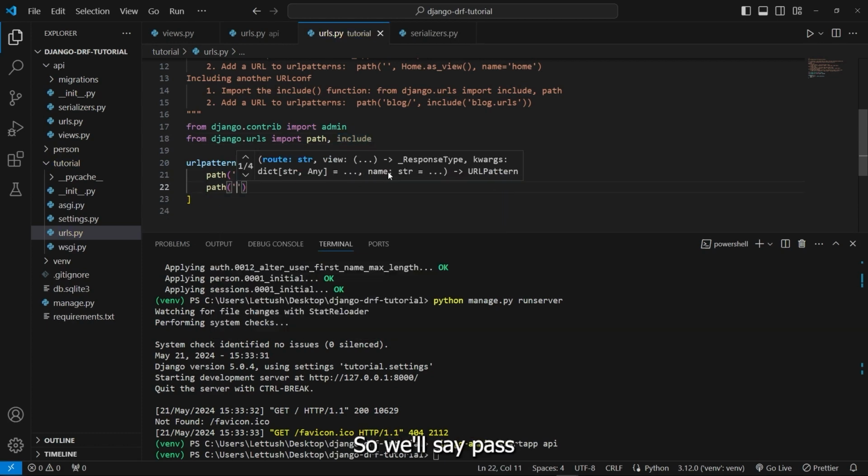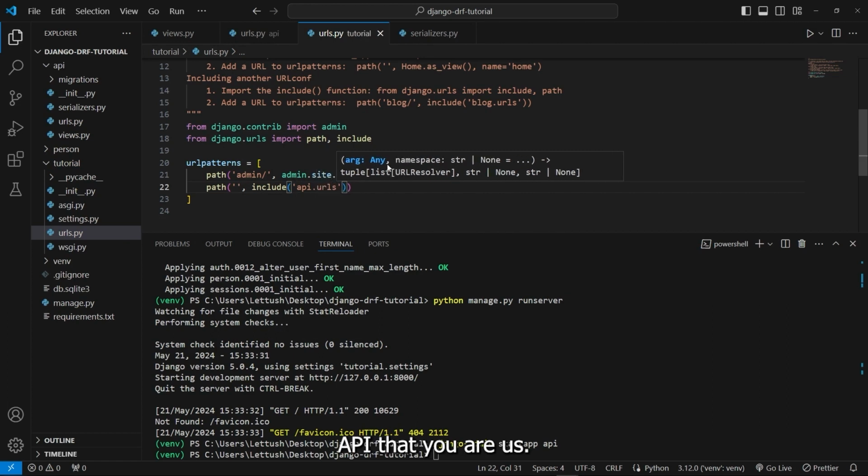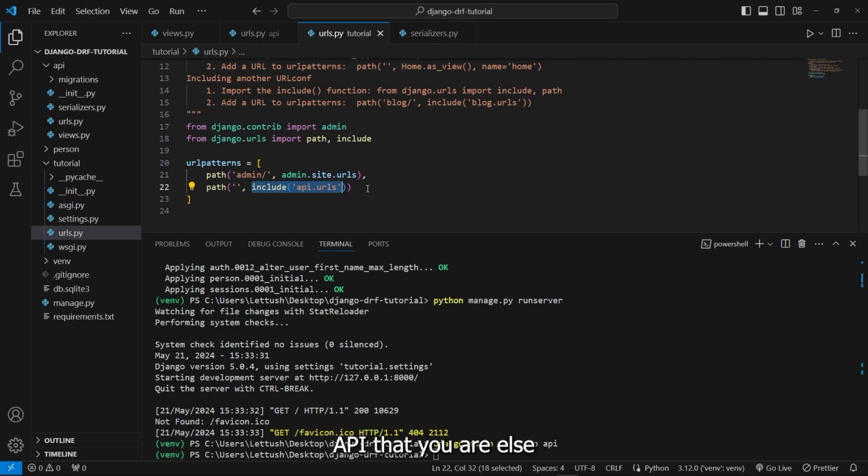So we'll say path, and we'll leave it blank for now since we want them to access it from home. We'll say include API.urls. All right, that should be good to go. We're just going to have them access it right from the get-go, so we're not going to put a certain URL string for them to access these URLs. So we'll say include API.urls, and that should be good to go. All right.